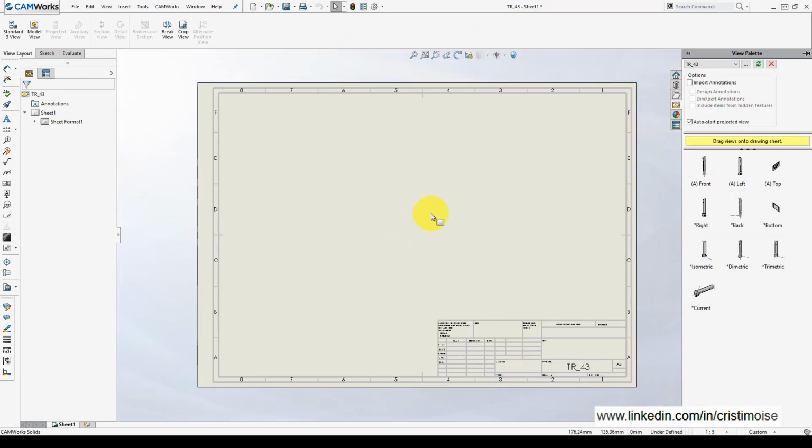Right now, this new window, which is called View Palette, is activated. Here the 3D model is opened. If you have a different 3D model, you just browse to select a part or assembly to make the drawing. And here are the available views for my part.